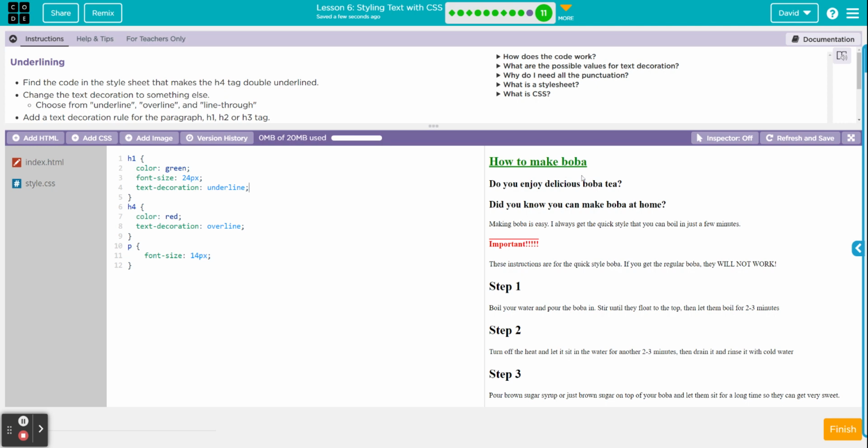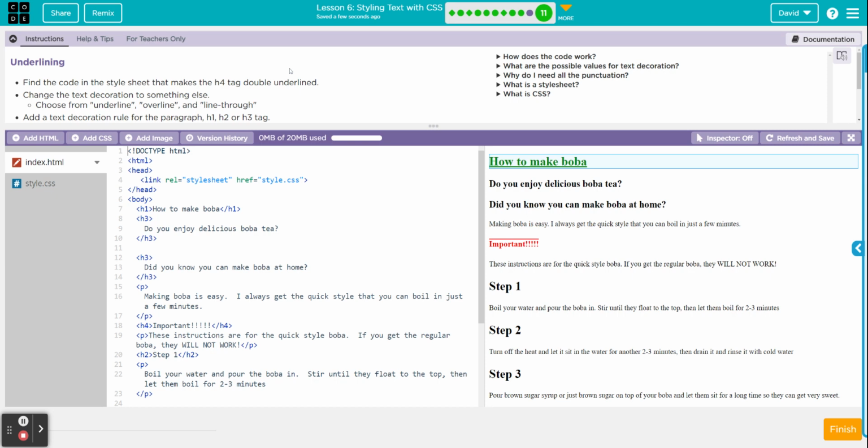How to make boba. Do you enjoy delicious boba tea? I do enjoy delicious boba tea.